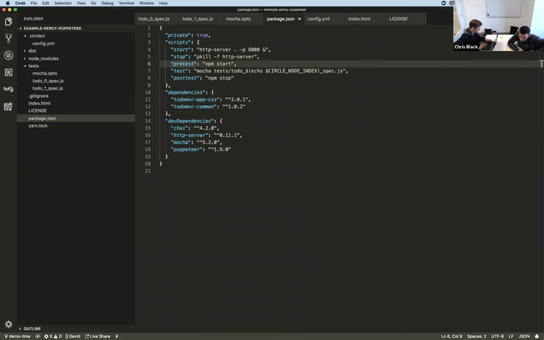You just want to use start and stop. So it has those two things. We have some tests set up, and we have a pre-test set up, which just starts the server. So the essence of this is that it starts the server, runs some tests, and stops the server.